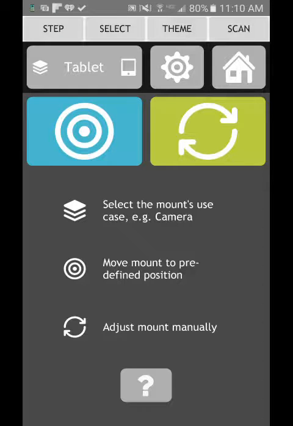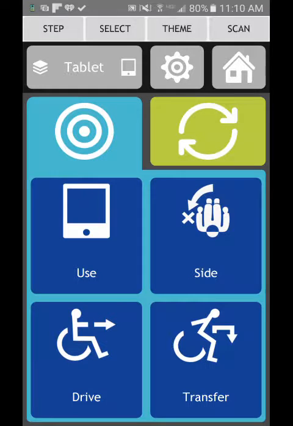The home screen shows, first of all, you can see that target. And when I click on the target, now it shows me that I have 4 different programmed positions I can go quickly to. So if I hit side, it'll go quickly to my side so I can pull up to a table. If I hit drive, it'll come back into position so that nothing's in the way as I drive about and go through doorways and so on.